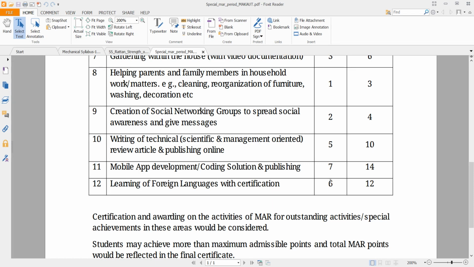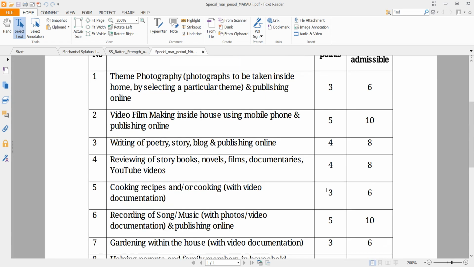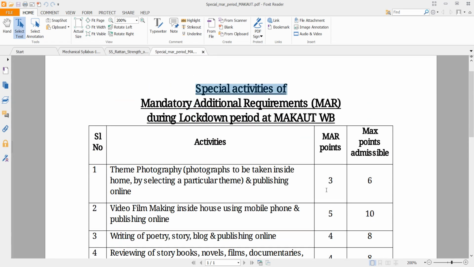So during this lockdown period you can use your own time, and this time can bring a good amount of MAR points, which you can add to your certificate. And I hope you will do all these activities to get some points.